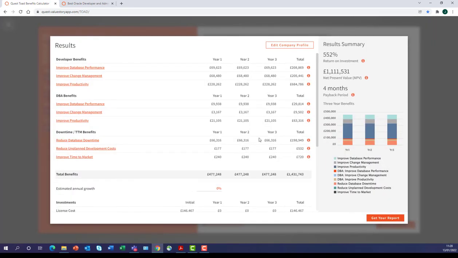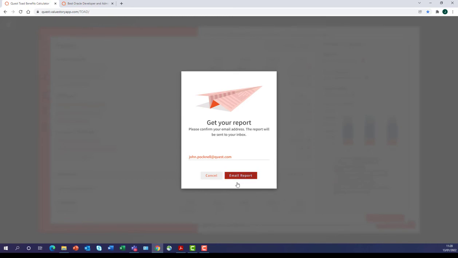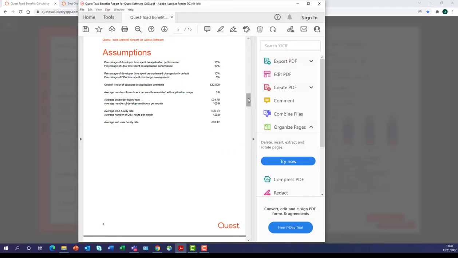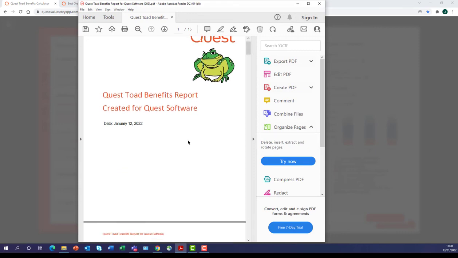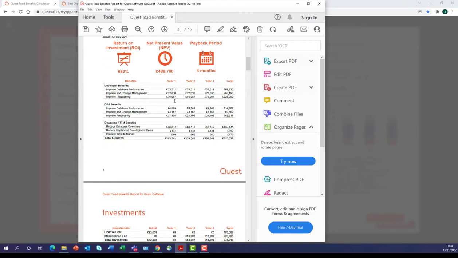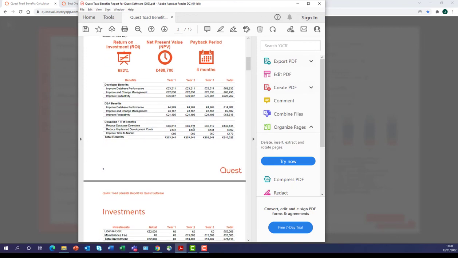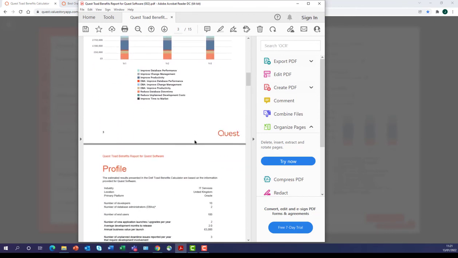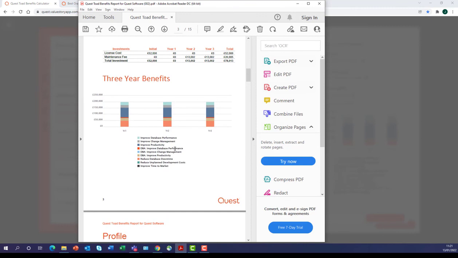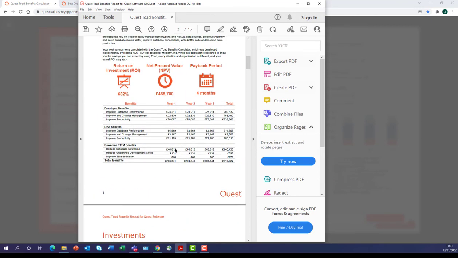So with all that said, you can go ahead and click Get Your Report, and that report will wing its way over to you, and it will look something like this. So this is the report you'll get: Quest Toad Benefits Report created for your company name, an executive summary with the high-level data broken down with the benefits and investment costs over the 3 years, that you can use as part of your business justification when you go to your executives and say, we're interested in making this investment in Toad. We've done all the due diligence. Here's the ROI, all the other numbers and benefits, and hopefully you can move forward on that.